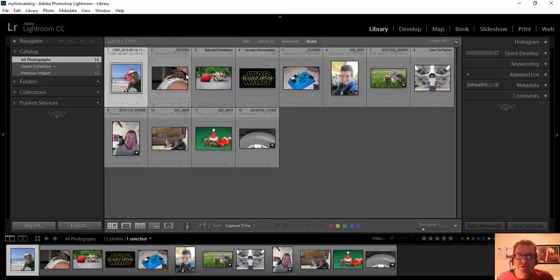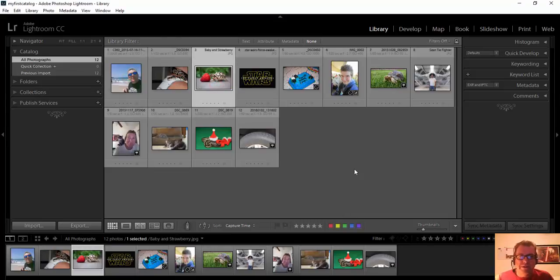I do want to mention one thing. If you don't select the pictures you want to export, it's going to assume you want to export all of them. So if you have a folder you're working on and you want to export all the pictures in that folder, just don't even select them. Just click the export button and it will automatically select all of them.